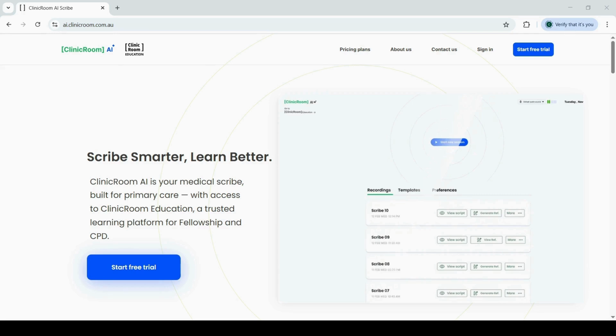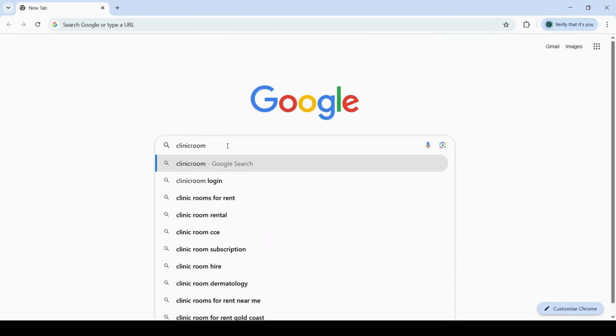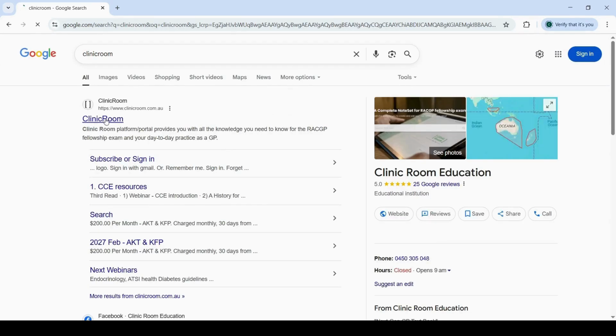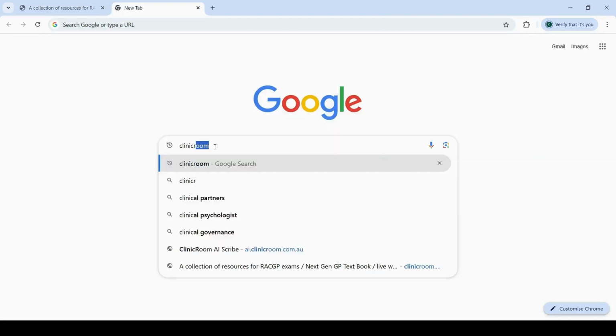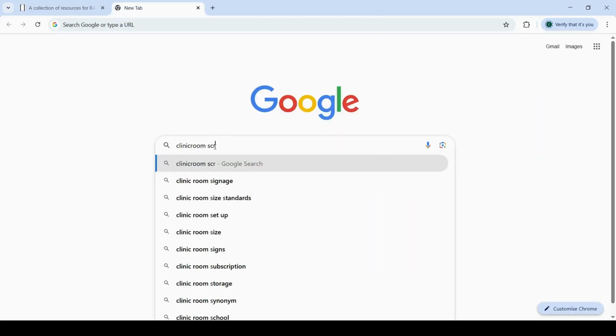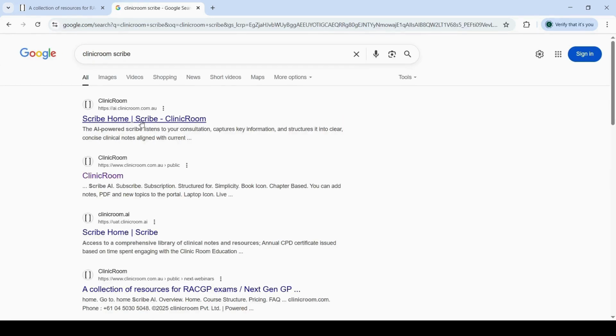There are two simple ways to find our scribe on the web. First, just search for ClinicRoom online. Click on the ClinicRoom Education platform, then press the button labeled Scribe, and you're in. Second, you can search for ClinicRoom Scribe or ClinicRoom AI on Google. This will take you directly to the Scribe platform.